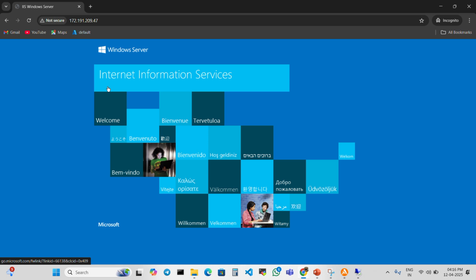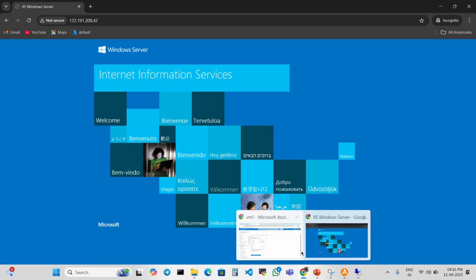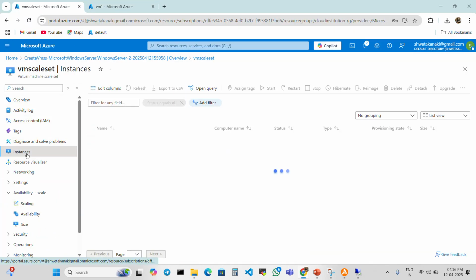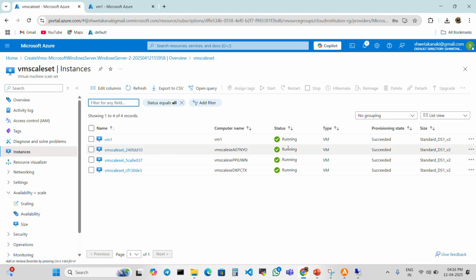I'll go back to my virtual machine scale set and go to the instances. When you go to the instances, you can see the number of instances has been created. First it was one, later it changed into four. So this is how you create a virtual machine scale set, that means scale up and scale down. I think you have got an idea and it will be helpful for you.